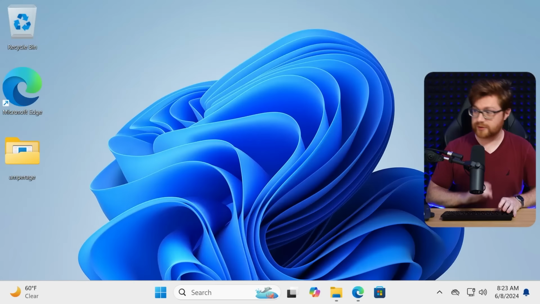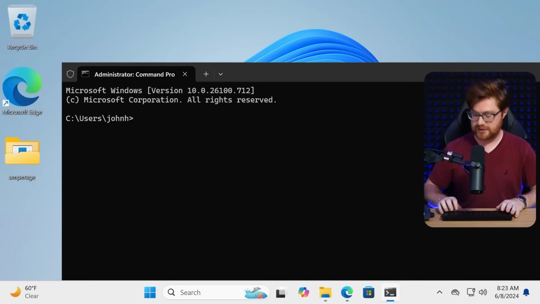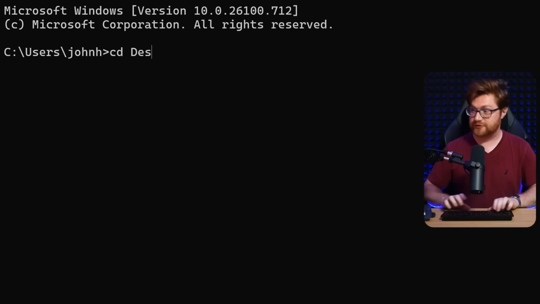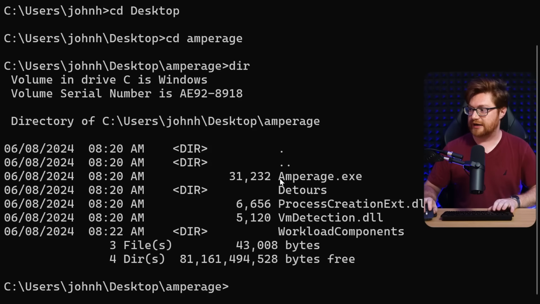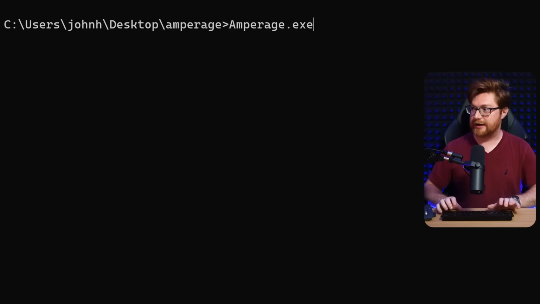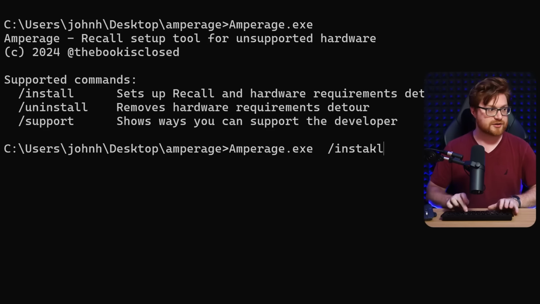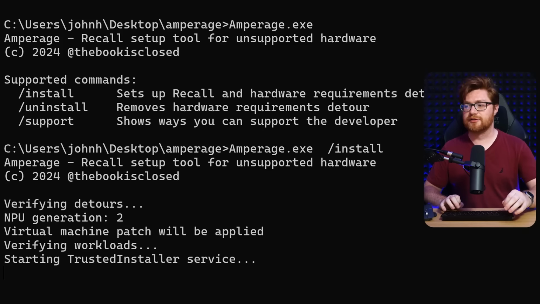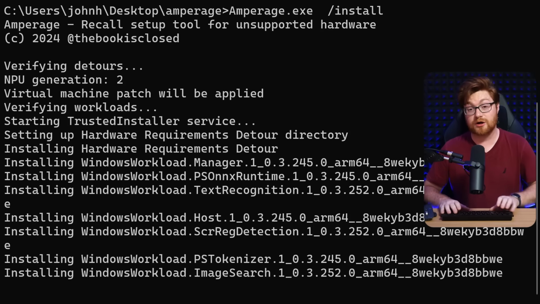So let's do it. I'll go ahead and open up the command prompt as administrator. We'll go ahead and full screen that, move into my desktop, and we had this Amperage directory, in which case we have our amperage.exe. We can go ahead and run our amperage.exe. You'll see the help output here, just /install is all that we need. So let's run /install. Hit enter, fire this up, and this is all that we needed to do. It'll just do all the rest for us.